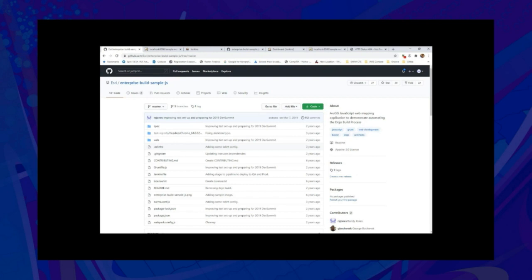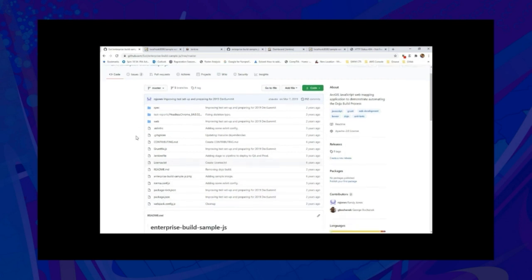Thanks, Jackie. As we see here, we're starting with our project that we're going to be running through a couple of different pipelines. This is an enterprise build sample. It's a really simple project. We can see here the way that it's laid out.